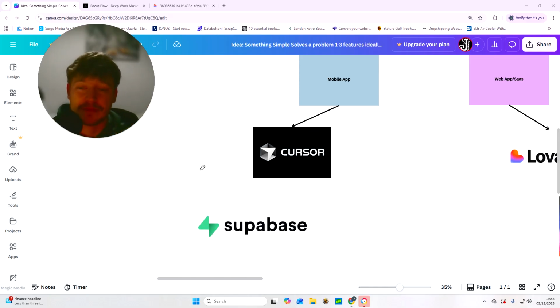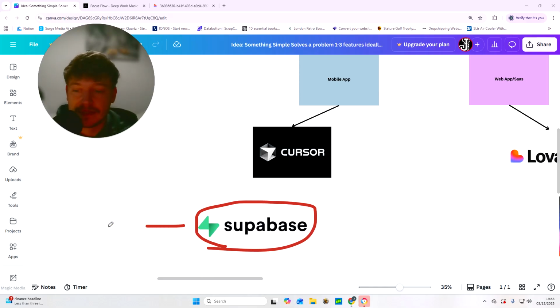Really good. It's $20 a month for the paid plan, and you get unlimited credits basically. Now couple that with Supabase. Cursor is the AI that's actually going to build and code your app and debug errors and all that kind of stuff, and Supabase is the database, so basically the back end, you might want to call it.